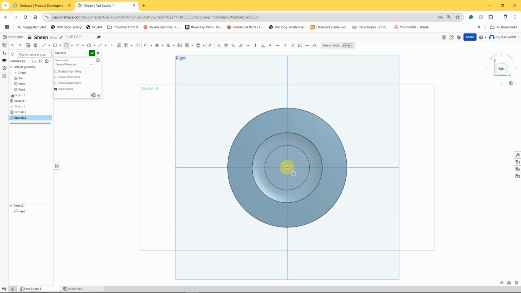So again, center circle, left click in the middle to place the center, come out a little bit wider, left click to place the diameter, and then I'm going to dimension that. So I'm going to click on the edge of the circle, and I'm going to left click to place the dimension, and this time it's going to be 52 millimeters. Hit enter, and you'll see it's just a little bit bigger.